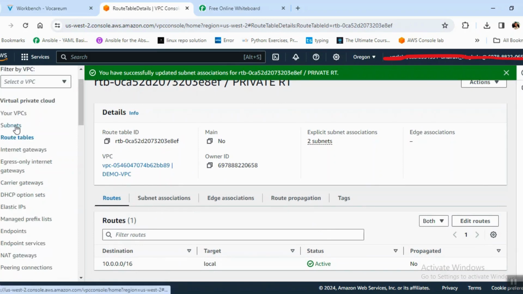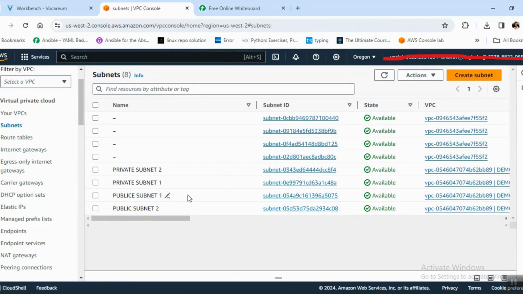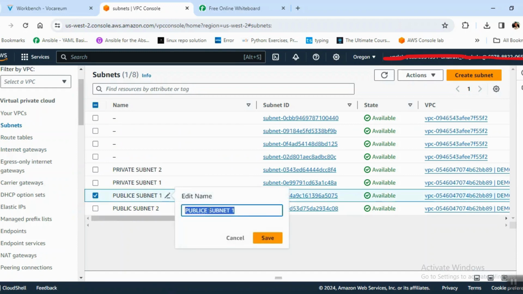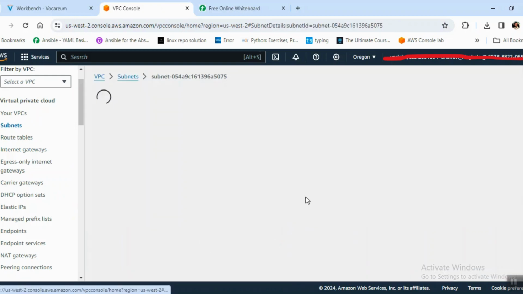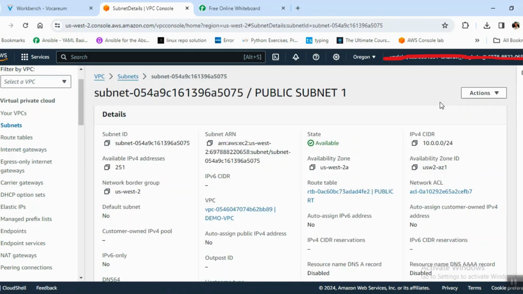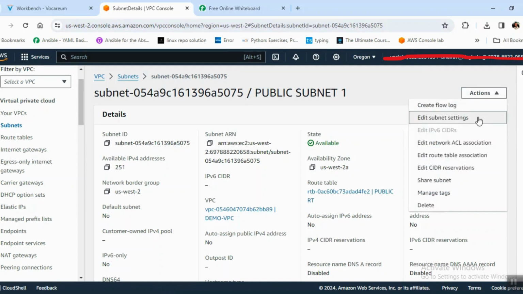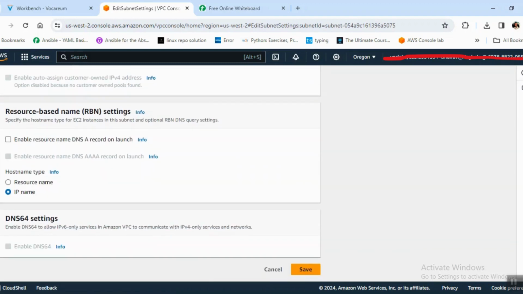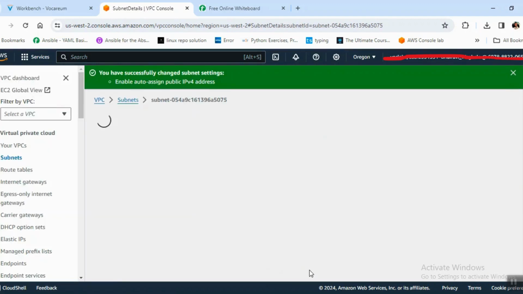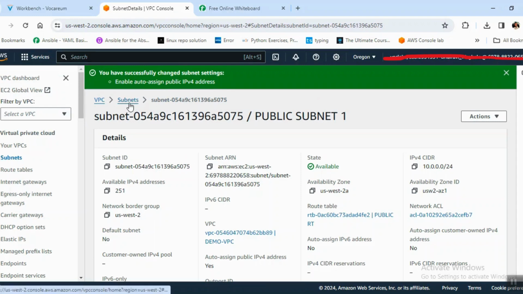So here I am editing the name first, corrected the spelling, public subnet 1, and I am editing the subnet settings, enable auto-assign public IPv4 address. Just click on the save option. I am editing both the public ones.